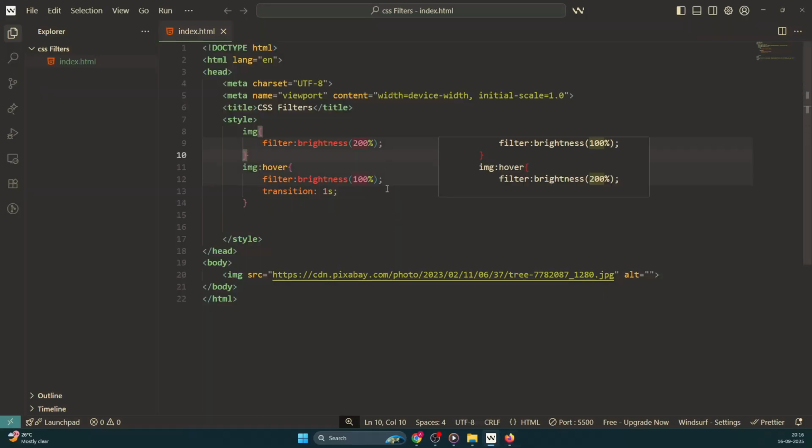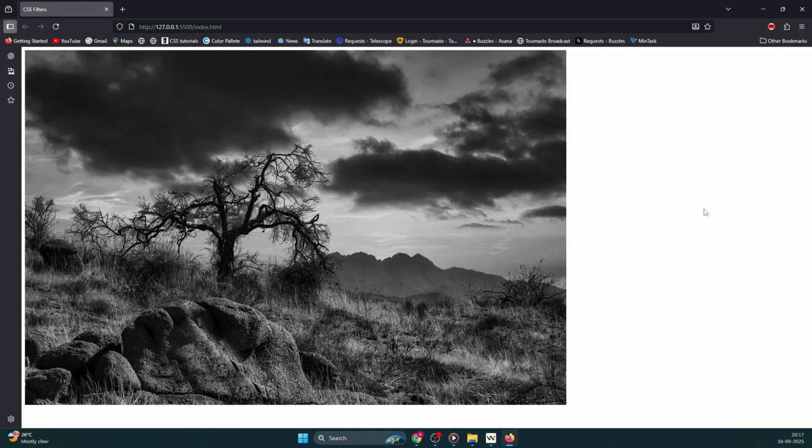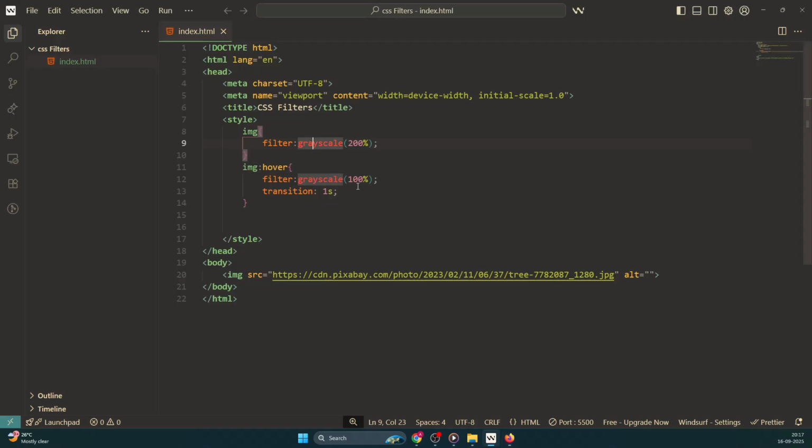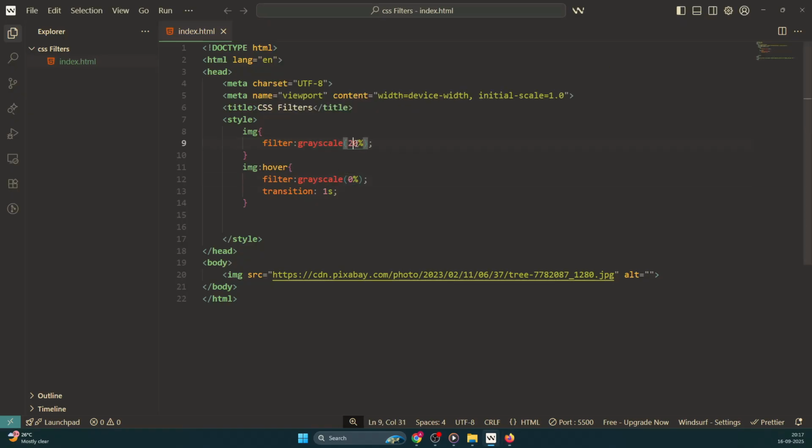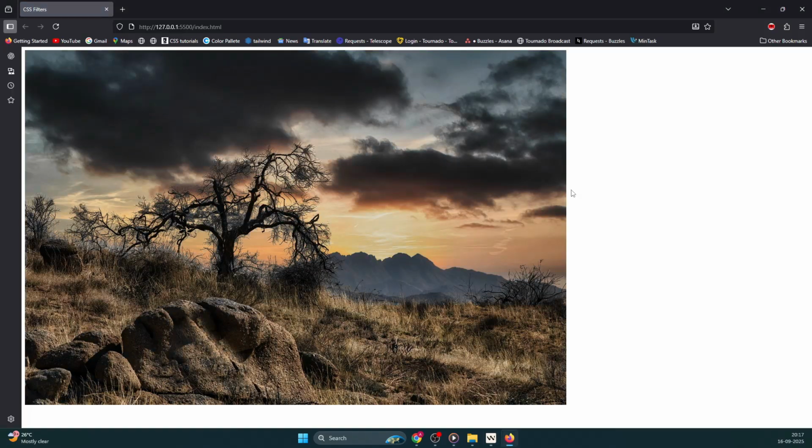Now another thing we have like grayscale 200%, and after that we can see when we hover on it, it will be back to 100%. Suppose this is totally black and white. Now when I hover on it, I give it 0. This will also work totally.